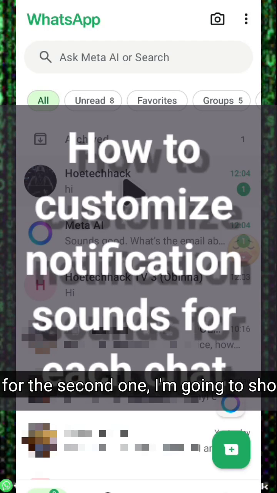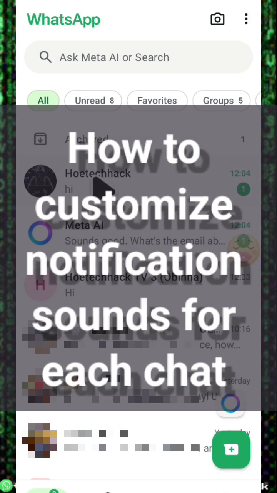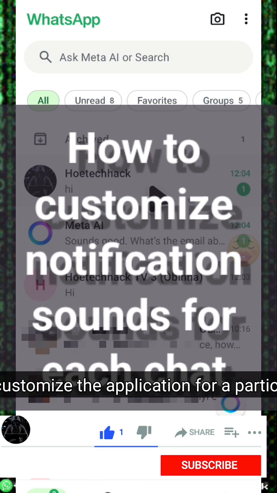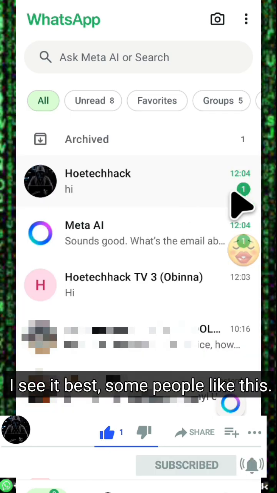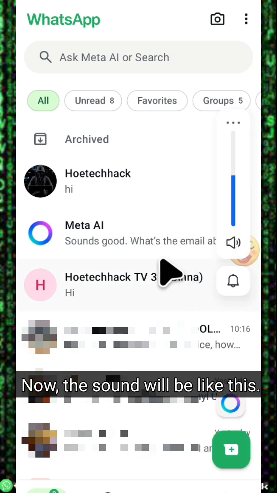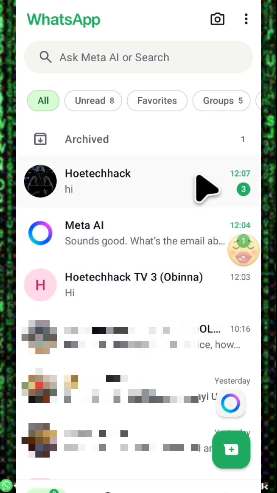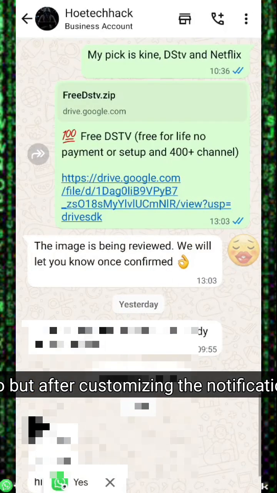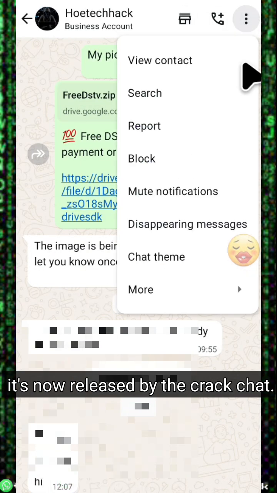Now, for the second one, I'm going to show you how to customize notification for a particular chat. Let's say a message comes in, the sound will go like this. Now, the sound will go like this. But after customizing the notification, the sound for this particular chat will be different.